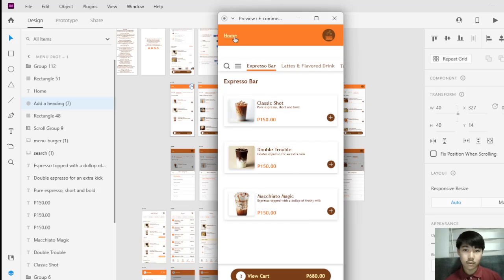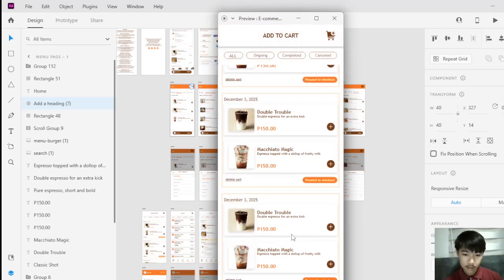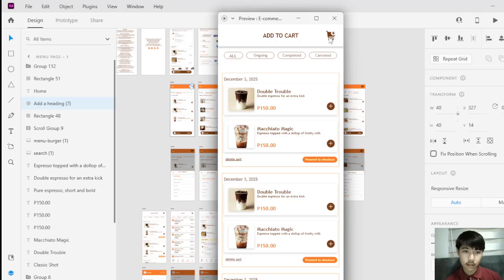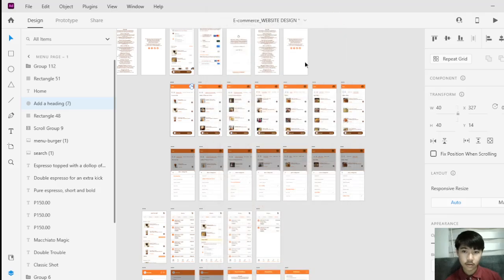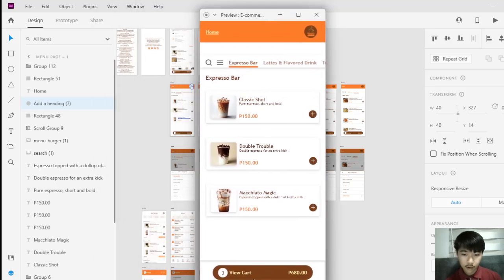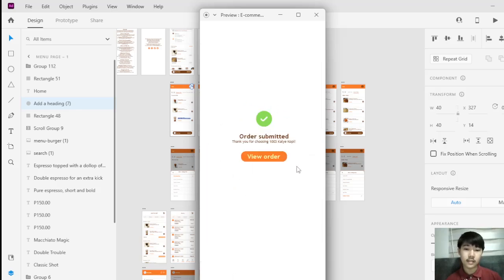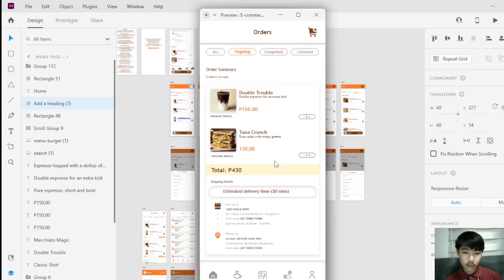And then you will proceed to the menu bar. So let's go back again. Then let's go to our cart. View cart. And then place order. If you place order, you will see this screen where it says order submitted, and then thank you for choosing 103, and then view order. So view order is like the summary of your order, then that's it.